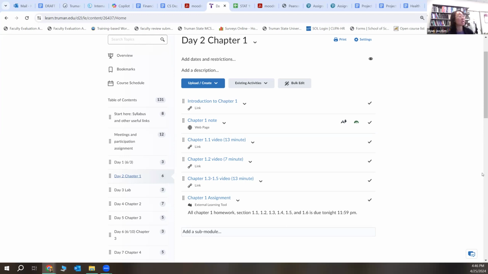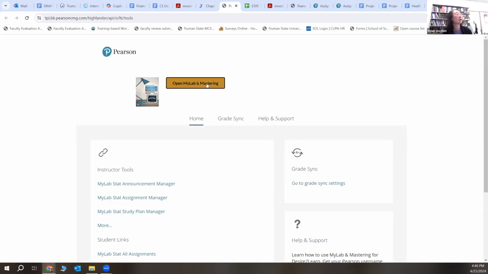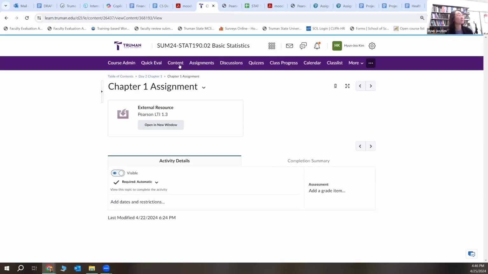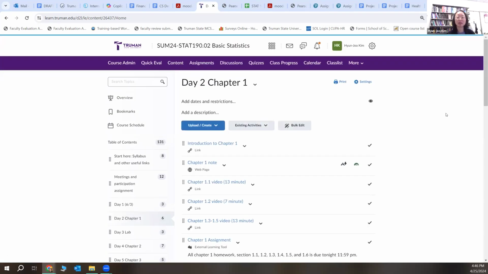The assignment needs to be done at My Stat Lab. If you click the assignment link, for example, right here, it will take you to the Pearson website, like this. It might look a little bit different in your student view, but anyway, if you click it, you should be able to find the homework assignment. Once you have the Pearson access, you should be able to access MyLab Stat, all assignments.